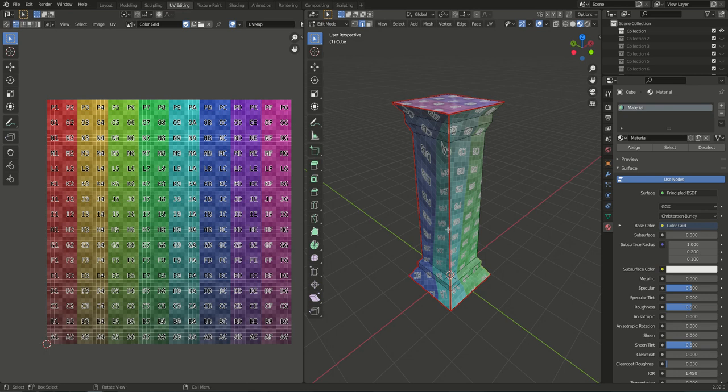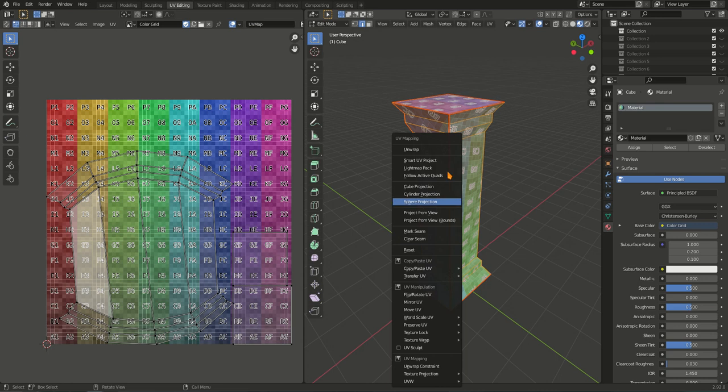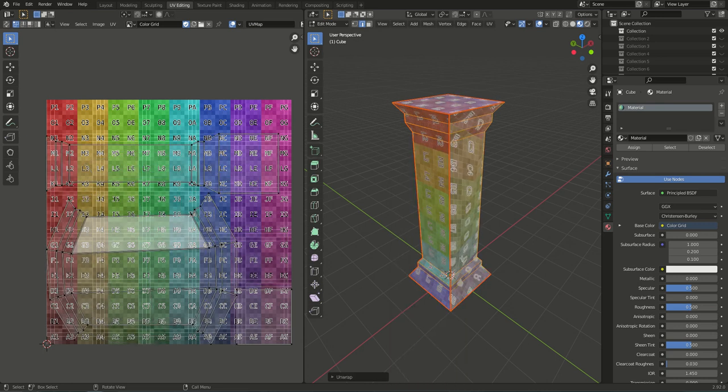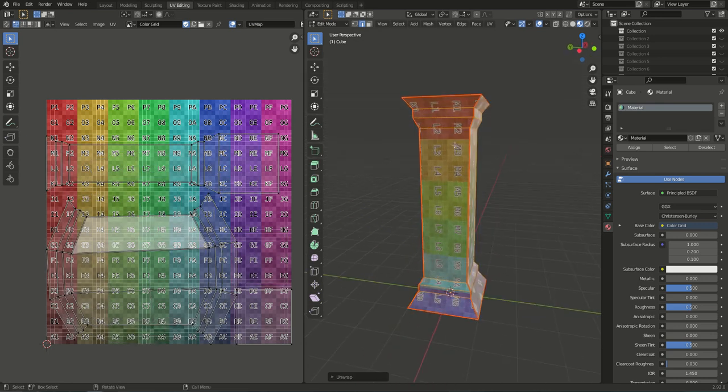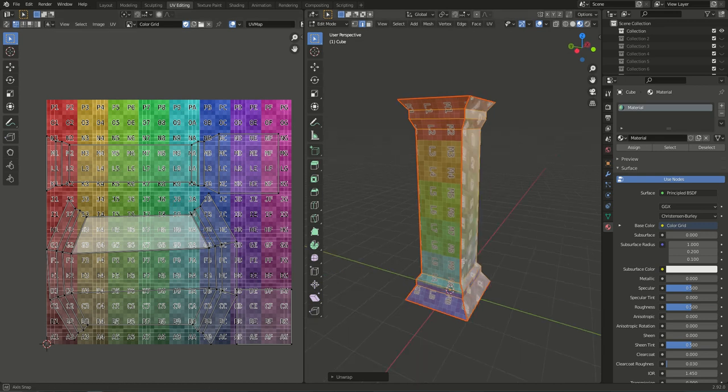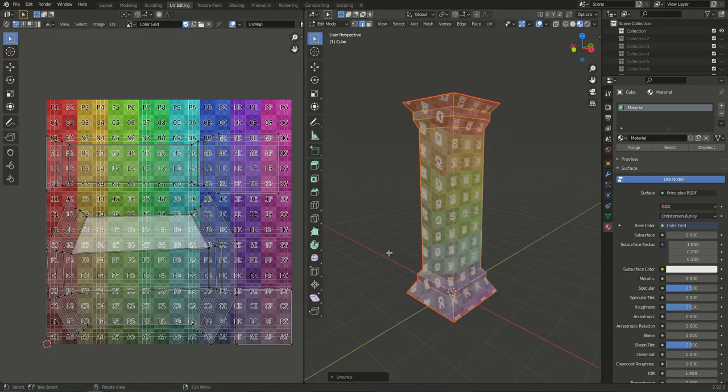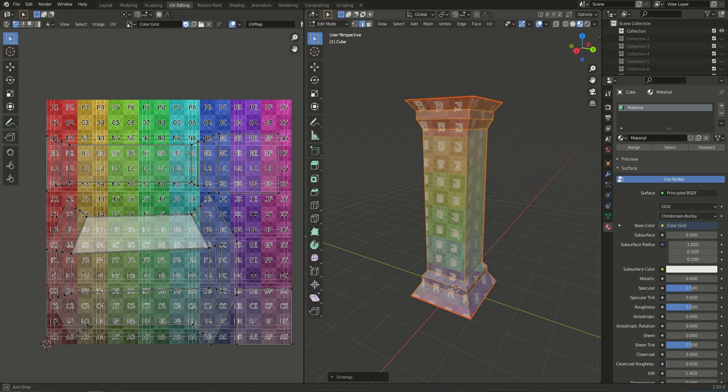So what happens now if we select everything and unwrap? It happens that now these faces are correctly unwrapped, everything looks proportioned, the scale is correct, and we can see the island in here, but the others don't look well.